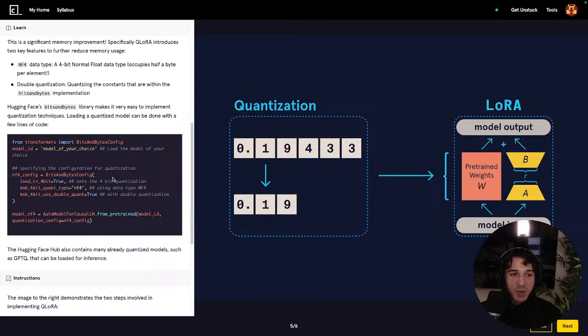Hugging Face's bitsandbytes library makes it very easy to implement quantization techniques. Loading a quantized model can be done with a few lines of code. From transformers, import BitsAndBytesConfig, model_id equals model of your choice, load the model of your choice, specifying the configuration for quantization. nf4_config equals BitsAndBytesConfig, load_in_4bit=True sets the 4-bit quantization. bnb_4bit_quant_type equals nf4 using data type NF4. bnb_4bit_use_double_quant equals True with double quantization.